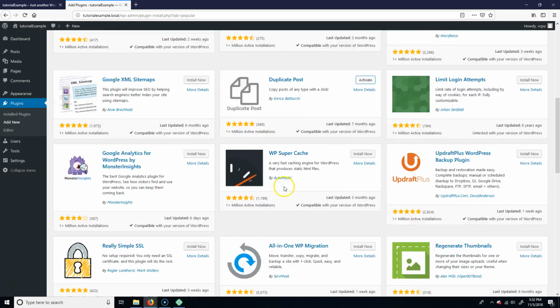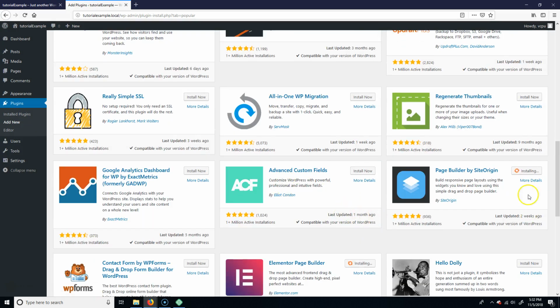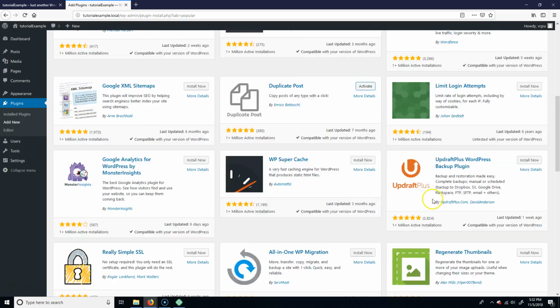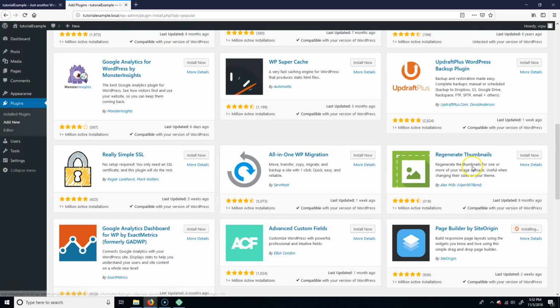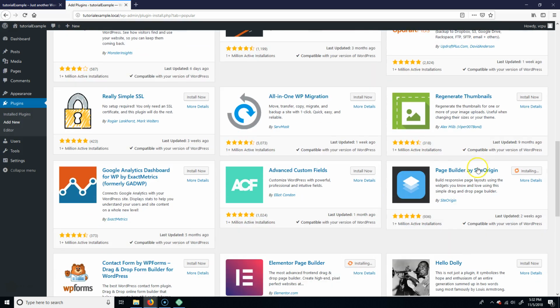Oh wait, stay on page. I think the other ones are still installing. I'm worried that, yes, this says installing. So there was that one, and then this one. So I'm gonna wait for those two to install. And then when they get done, the page builder is going to be our main force. That's what we're really going to use to make our stuff more than anything else. So I'm going to pause it, and hopefully this will be done soon.